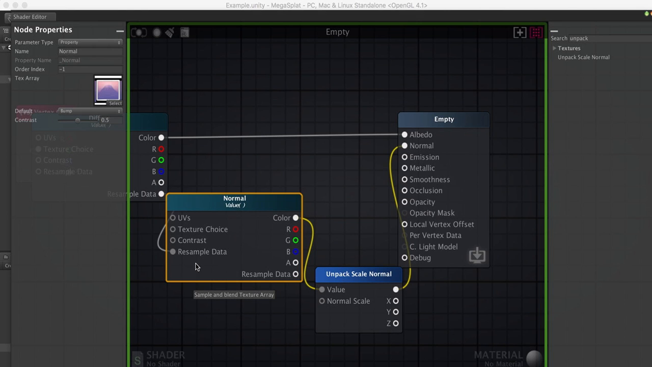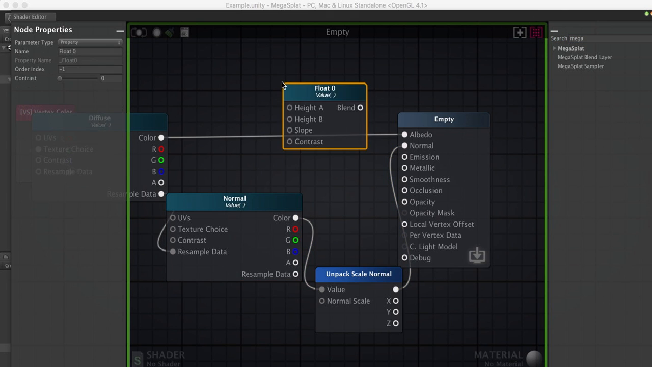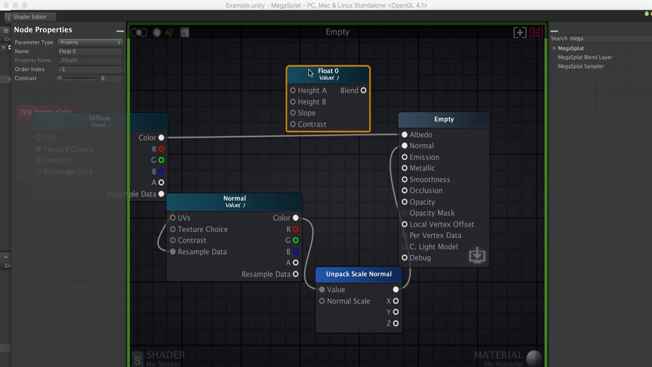And so we can continue doing this for other samples. And if we want to set up multiple layers, what we can do is grab this blend layer node here. This is a node that, given two height values, what I call a slope, which is basically the blend weight between those two textures, and a contrast, will actually do a height map based blend between those two layers. So if you've ever worked with height map based blending in a shader graph before, this is basically the node, similar to the node you would use there.